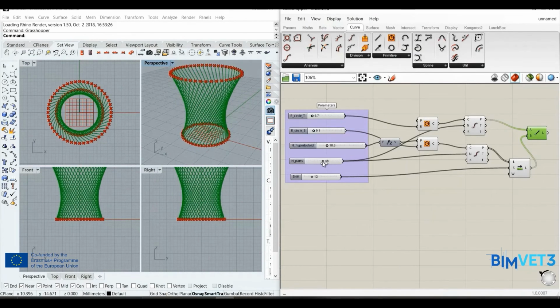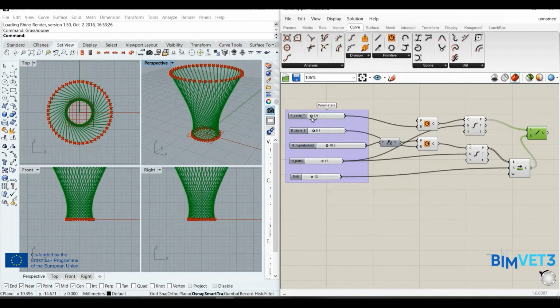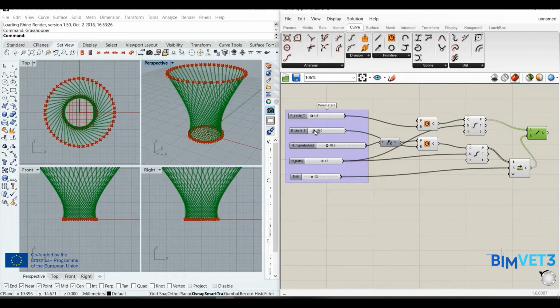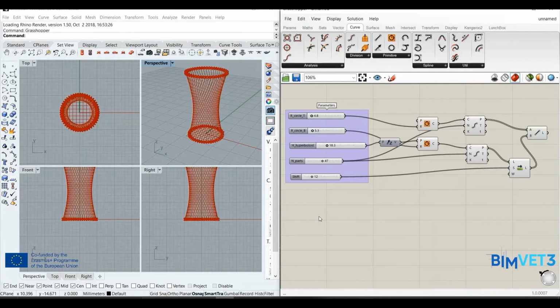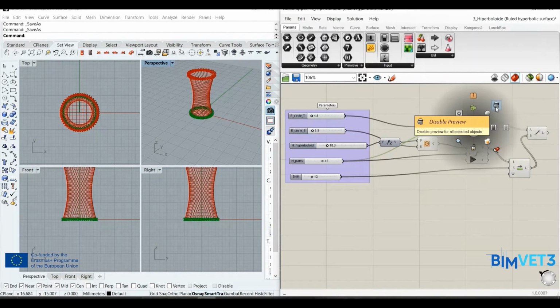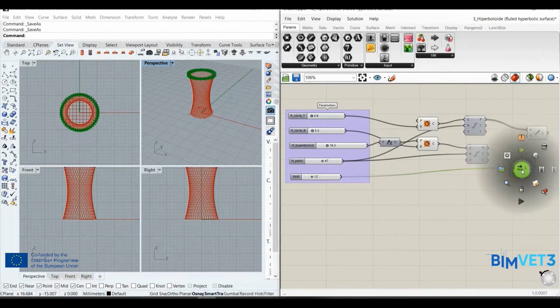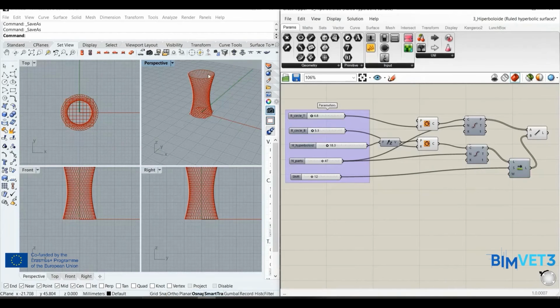To export the model to a format such as 3D Studio .3ds, AutoCAD .dwg .dxf, Google Earth .kmz, and others, do the following steps. Identify the components of the model to export. Click the middle mouse button and choose Bake.